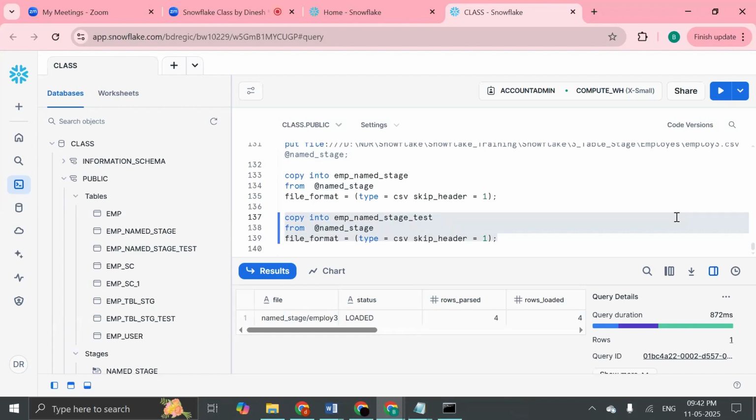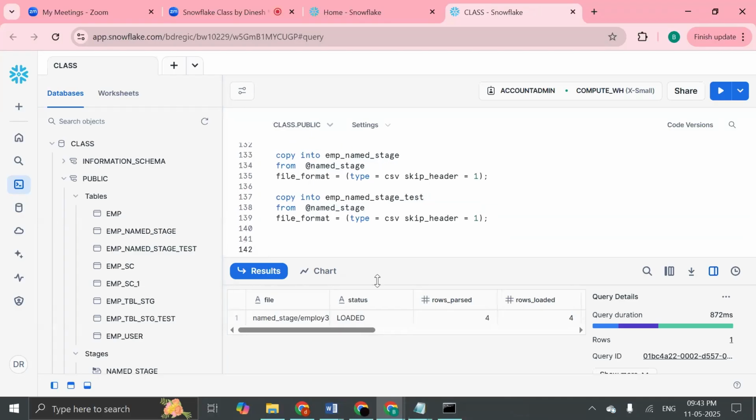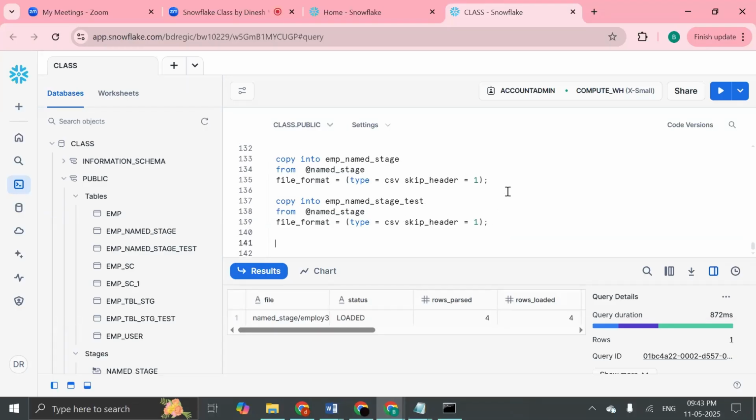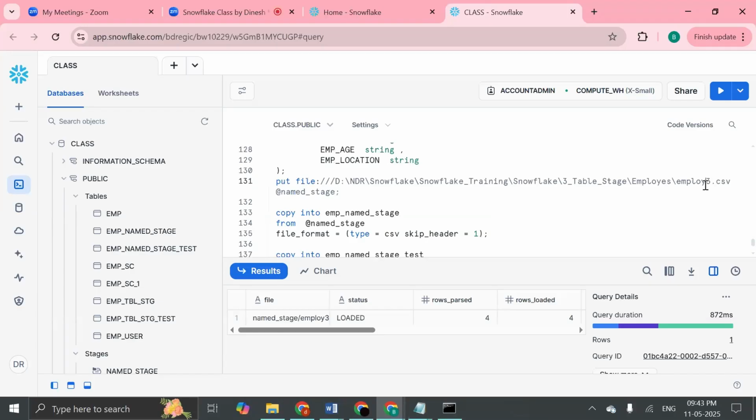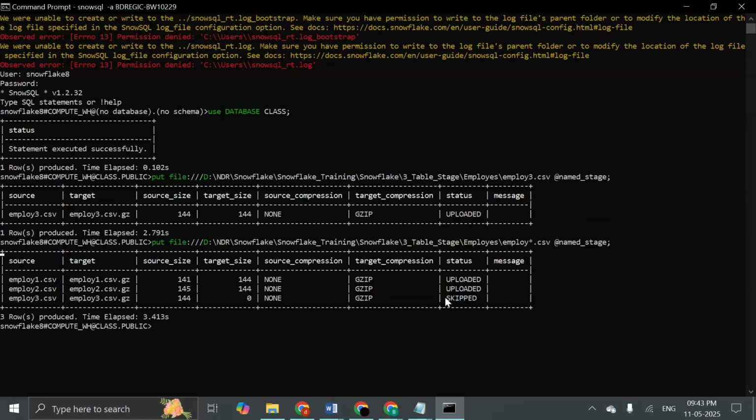So when we are working with a named stage, let's see some other options here. If you wanted to load, for example, I want to pick all the files, then what we can do in the put command, we are going to give it like this. And let's execute this put command again here. What will happen? The file which is already loaded will be skipped. Remaining files will be processed.